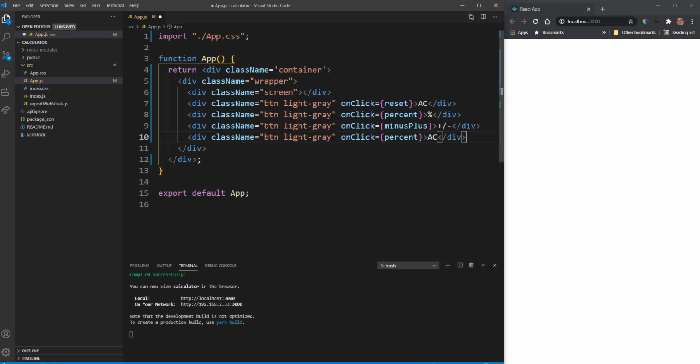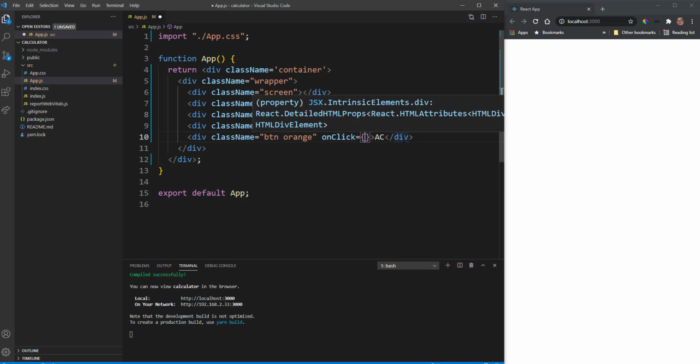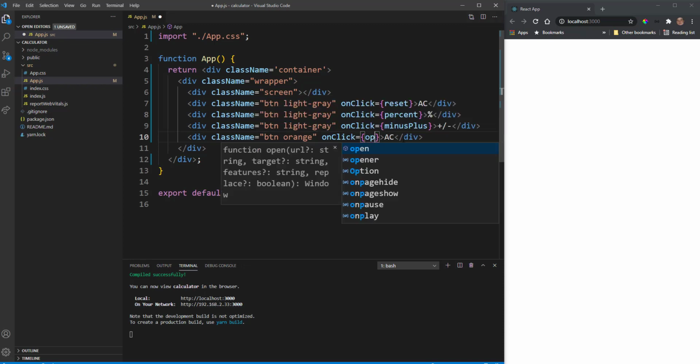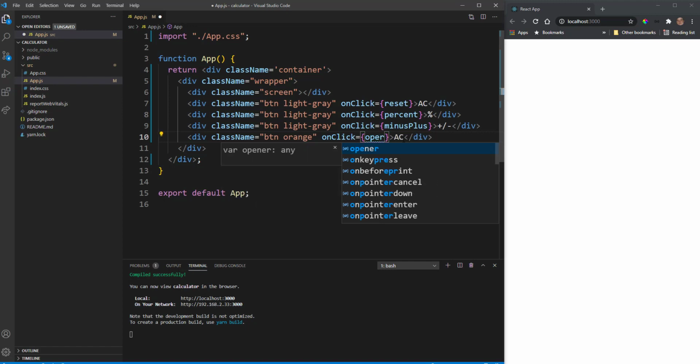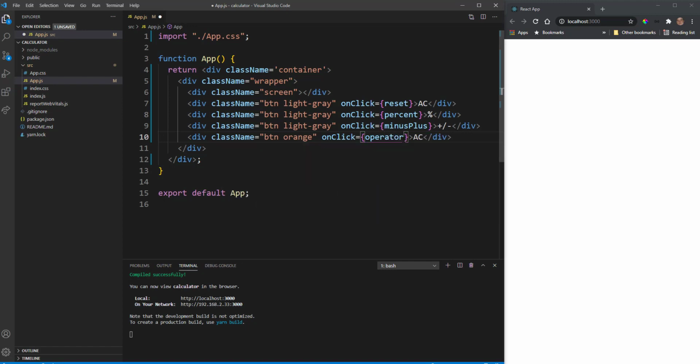And then we'll have our division button. So our division button will have a class name of button, and it'll have a class name of orange, and it'll be calling a function which we'll create later, operatorType, and that's going to have the division button.